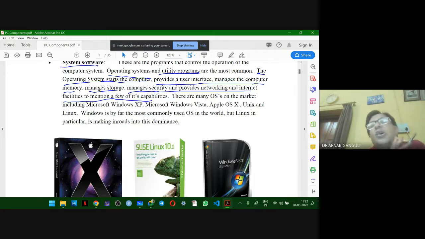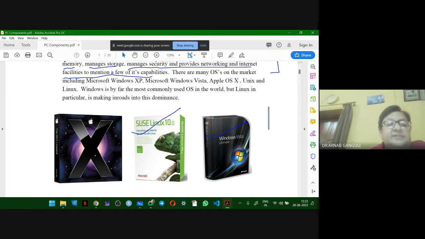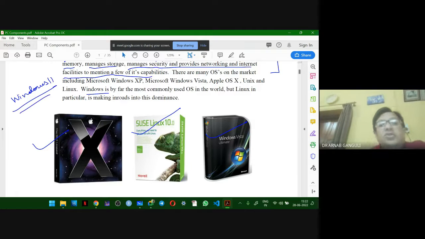Basically, the whole running of a computer system is through this operating system. Examples: SUSE Linux, Windows, and this is Macintosh. Windows is by far the most used. Now it is the era of Windows 11. I am using Windows 11 at the moment. I had also installed Linux in this computer, but I have removed it because I don't feel I need two operating systems here. I use Linux on a different system.